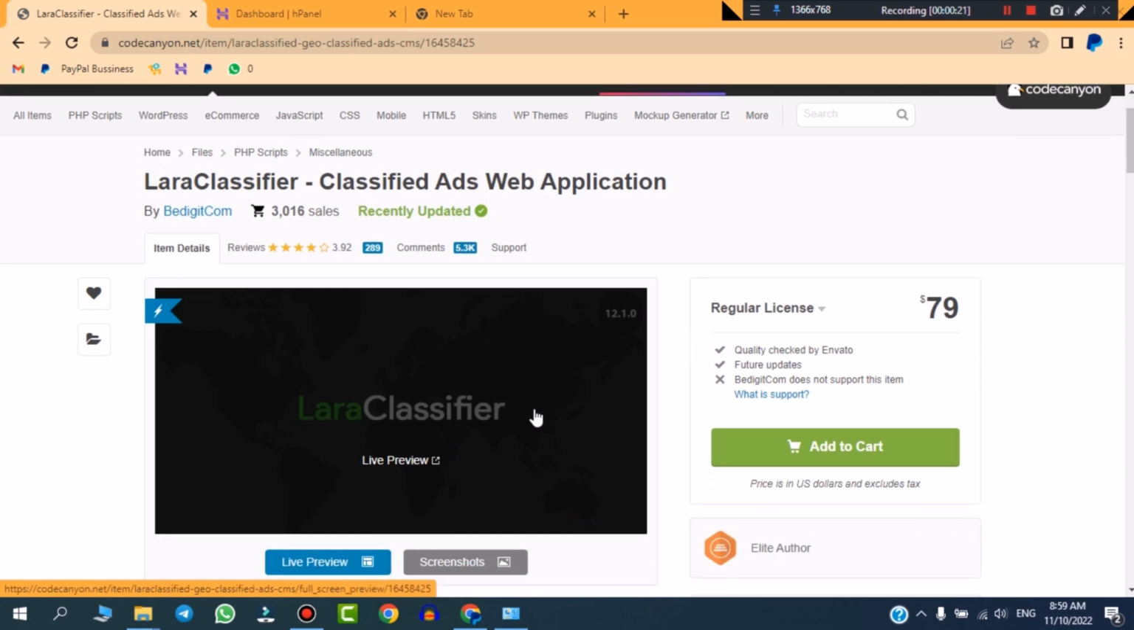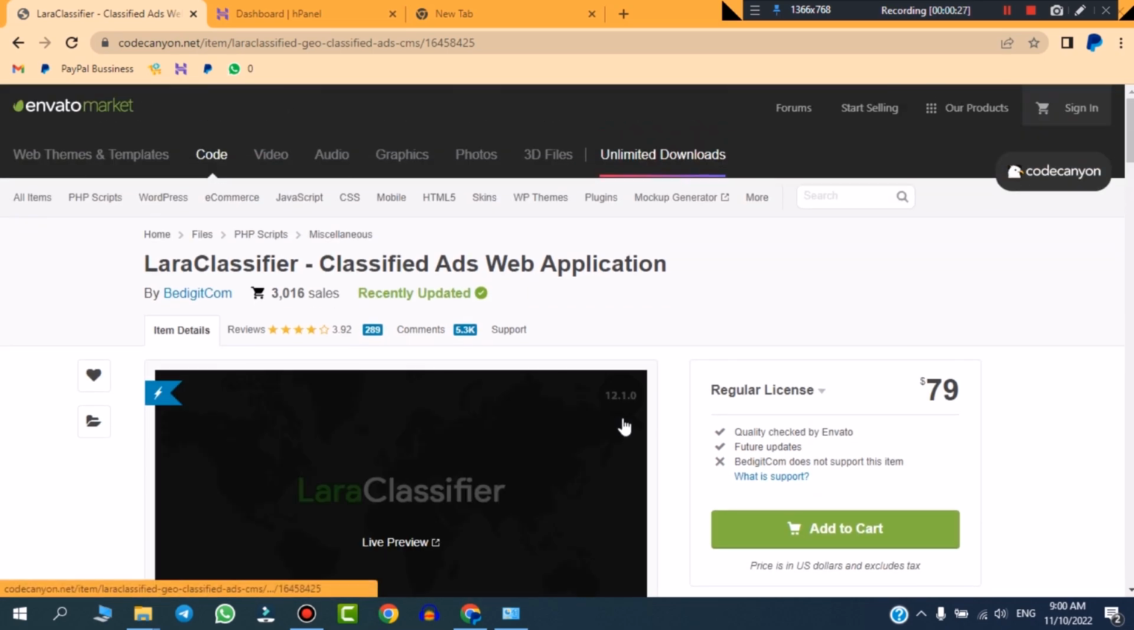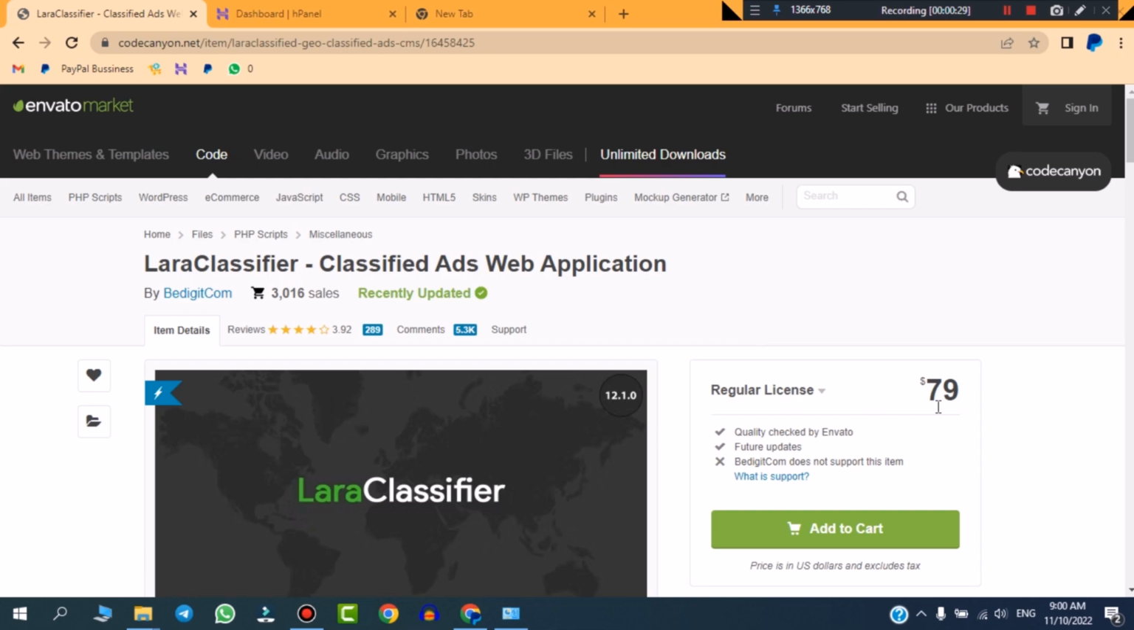Step 1. Purchase the Laraclassifier script from Code Canyon. Step 2. Purchase a hosting plan. Links to the script and the hosting company will be in the description.